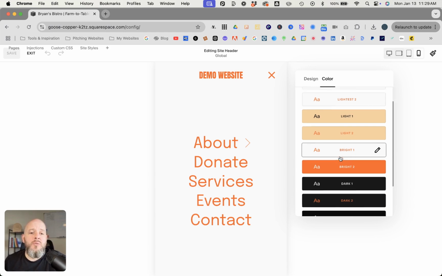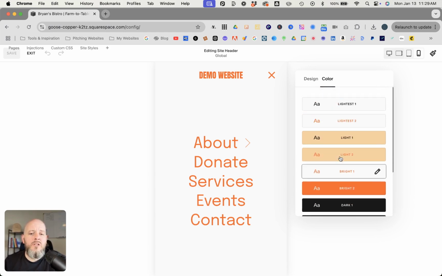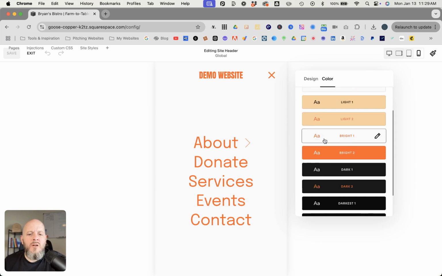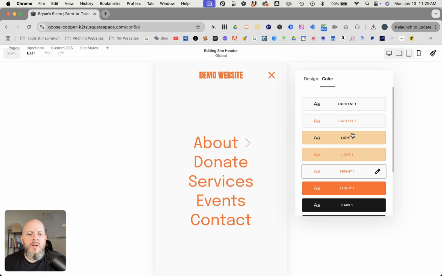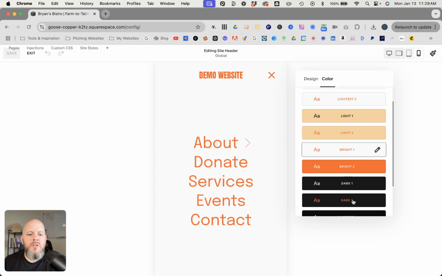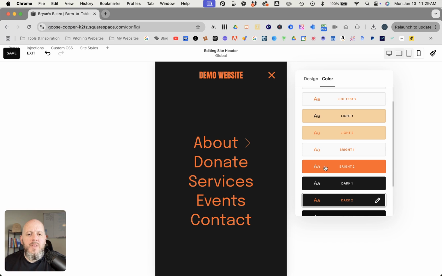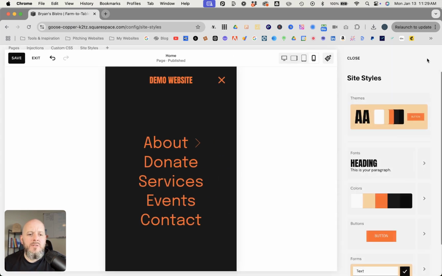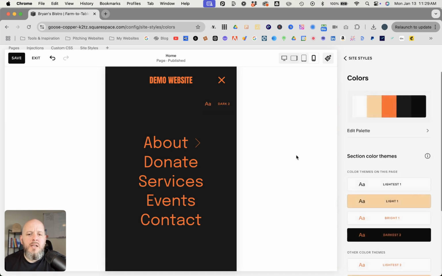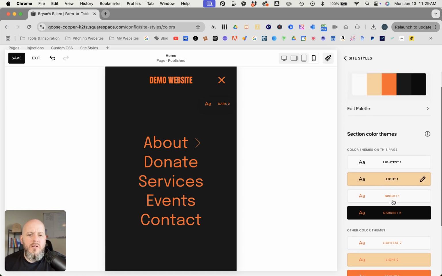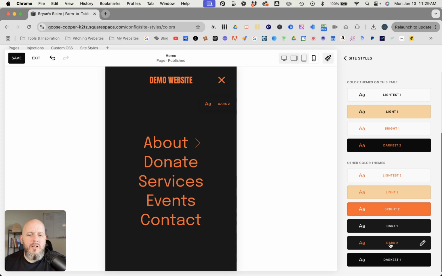And you get these presets here according to the color palette that you've chosen for your website and your site styles. Let's go with, oh, I don't know, dark 2 here. Okay. And then if we wanted to edit that even more, we could go into site styles and go to colors, and you can see here it's dark 2. All right. And so you're going to want to click on dark 2.